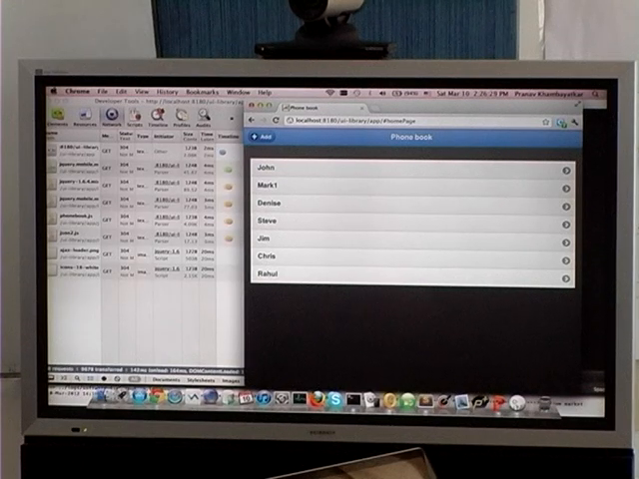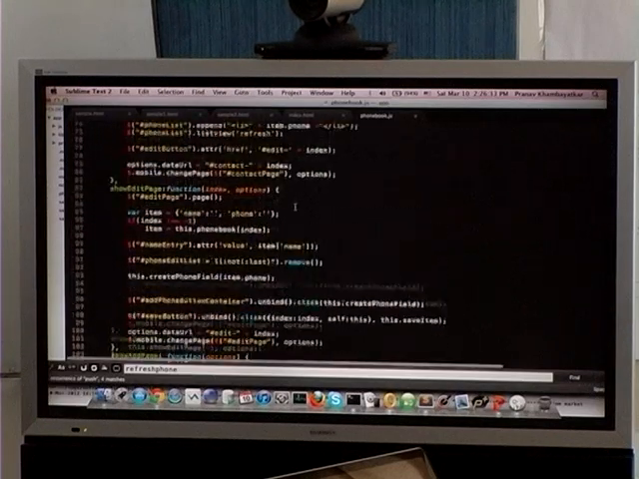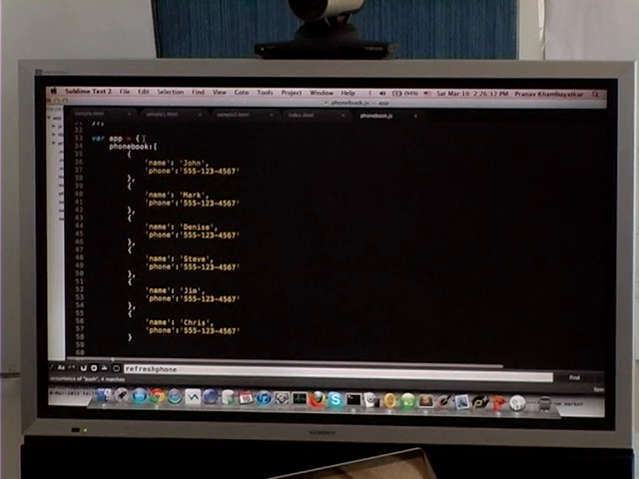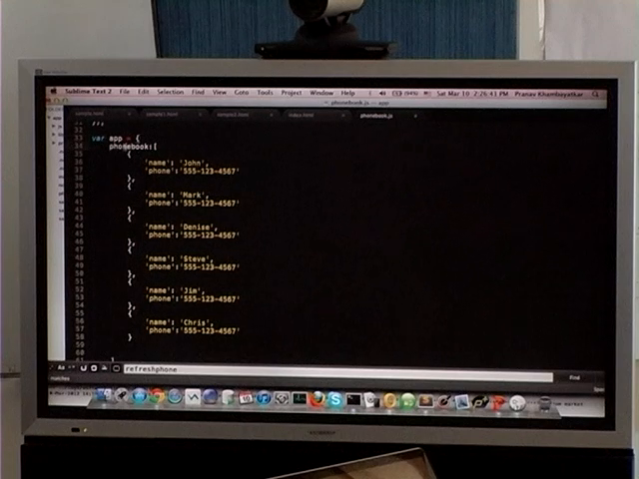Can you show that JSON object restores? Yeah, sure. So don't see it as a JSON object, it's actually a JavaScript object literal, which has a key value. Key is phonebook, value is an array of objects again.